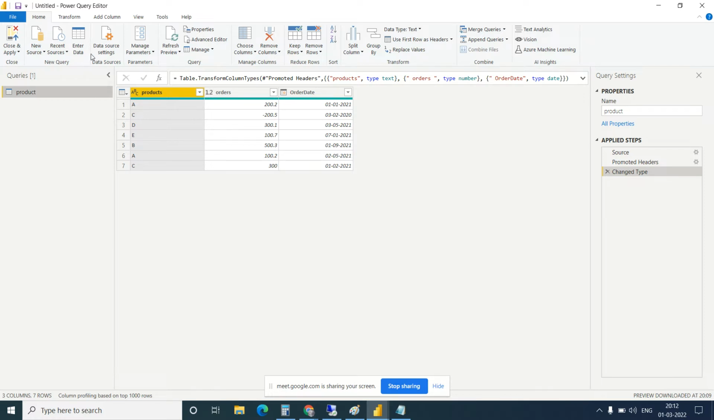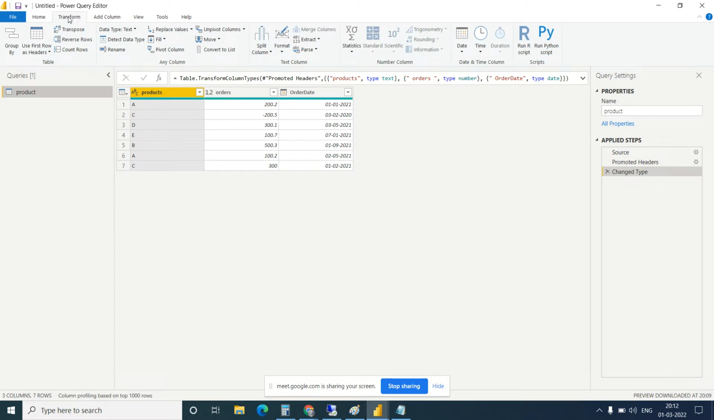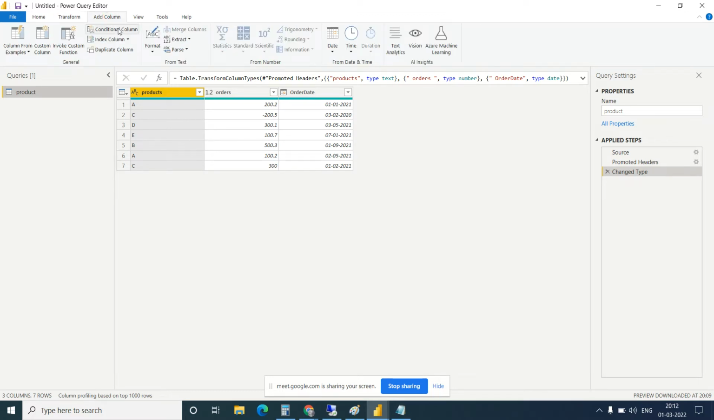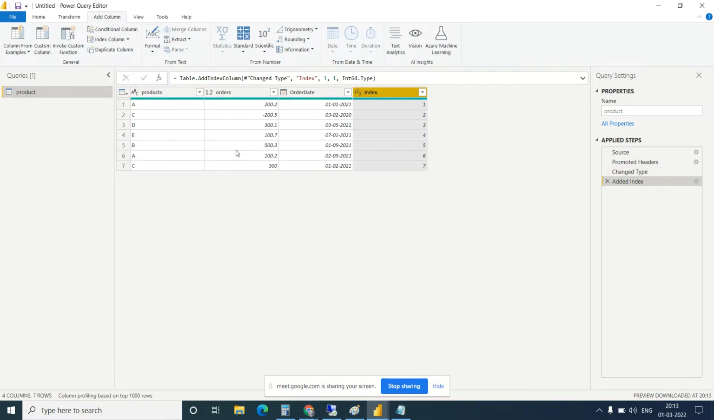So how to create an index column? Just click on transform or add column, then click on the index column. Can you see this index column here? How will the index column work? It will give you a kind of serial number. Depending on whether you want to start from 0 or from 1, you need to select here. So let's select from 1. You can see we got index numbers 1 2 3 4 5 6 up to however many rows there are.